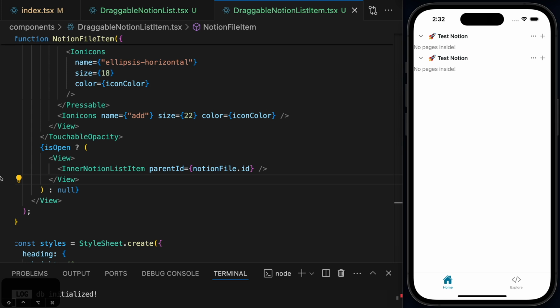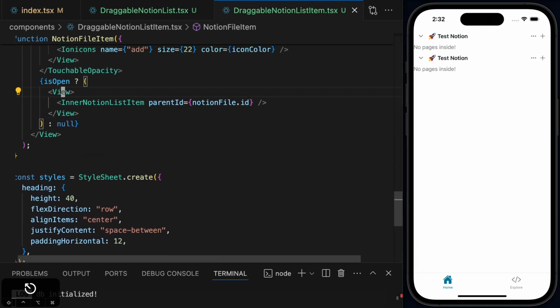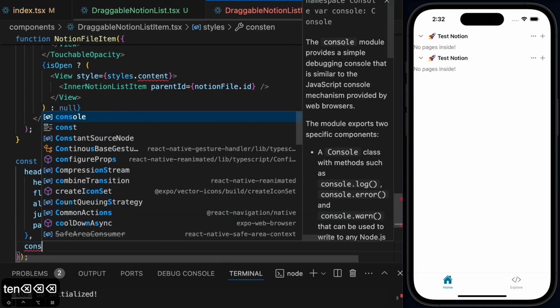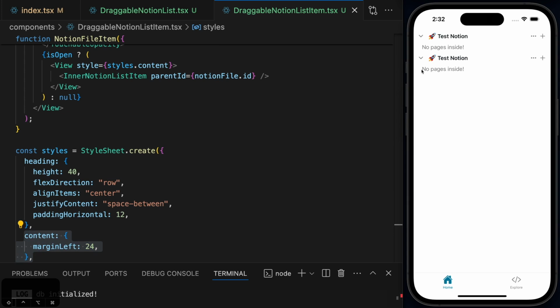Now, let's go ahead and add a style for this content. So I'll say style, styles.content, and let's go down here and create this content. And for this, I'll just say margin left of 24. Now this margin left of 24 will be applied to each item, and we will be basically adding 24 on each level. So if a child has more children and so on and so forth, we will be adding 24 and 24 and 24. Okay, cool.